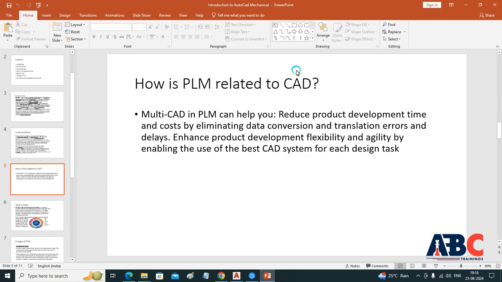PLM means Product Lifecycle Management. Now we will see how PLM is related to CAD. Multi-CAD in PLM can help you reduce product development time and cost by eliminating data conversion and translation errors and delays. It can enhance product development flexibility and agility by enabling the use of the best CAD system for each design task.